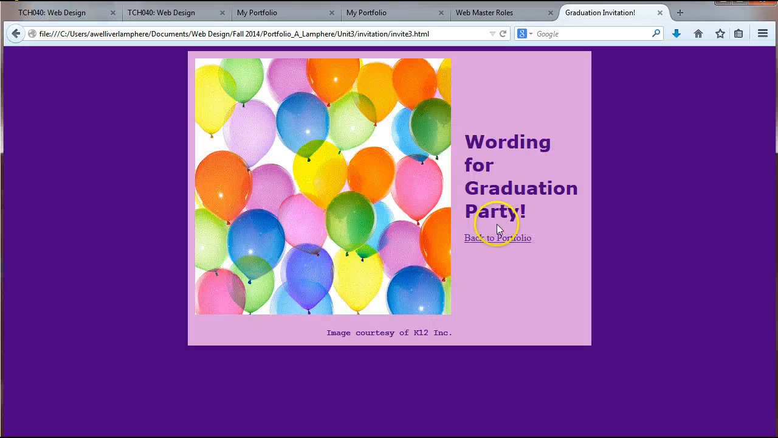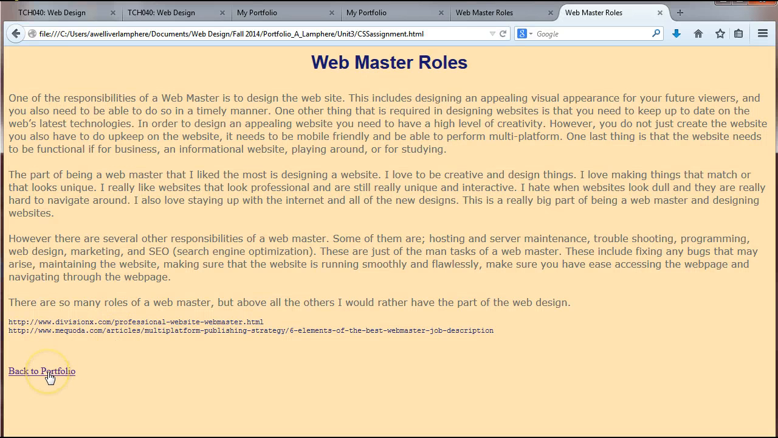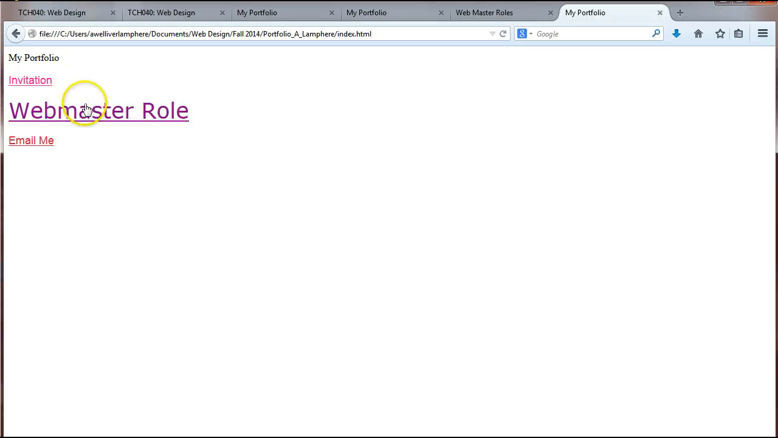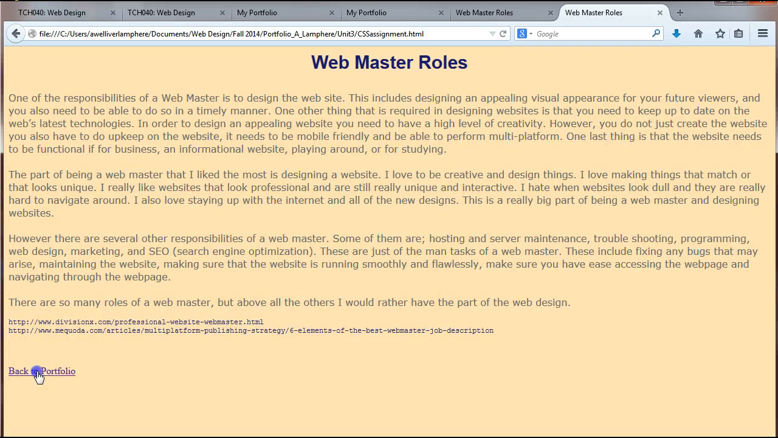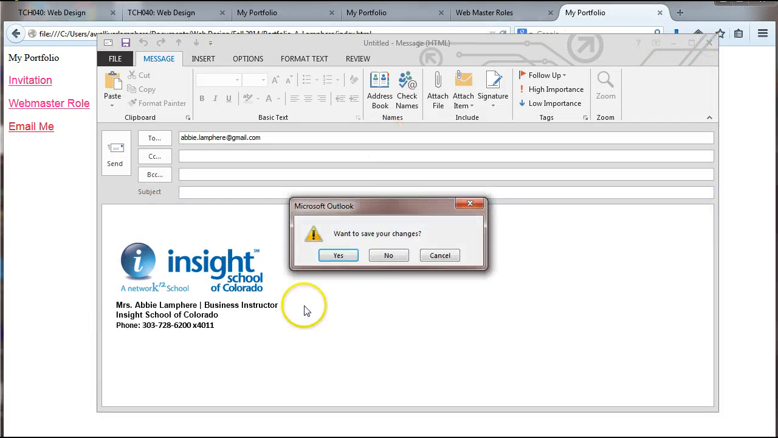Now my invitation one still works. Now let's check out my webmaster role. Here's a link to back to portfolio, and it works great. So I have all my links set up. I'm going to my invitation page, back to portfolio, webmaster role page, back to portfolio. I have my email link set up and ready to go. It should be good to go.